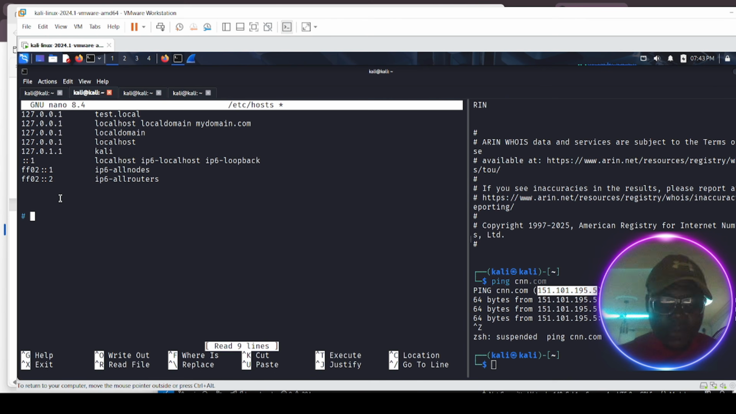So let's just say DNS abuse. That's like spoofing. So we'll come down here, paste this. Let's just do example.com. So I'll do www. Okay, let's do www.example. I think it's org.